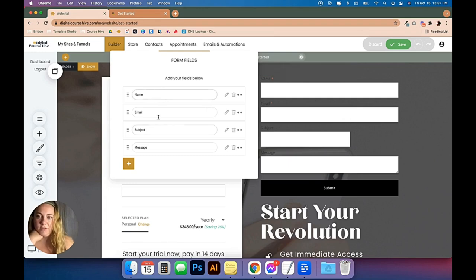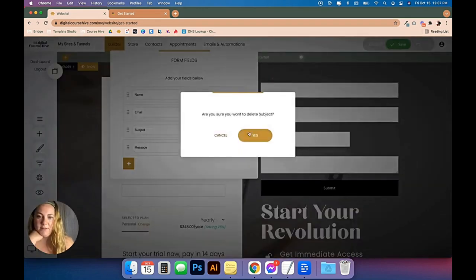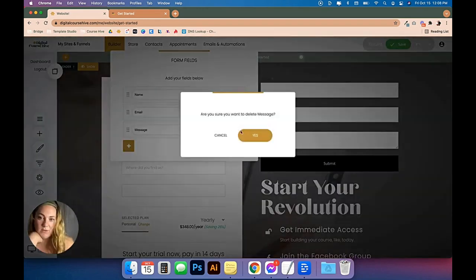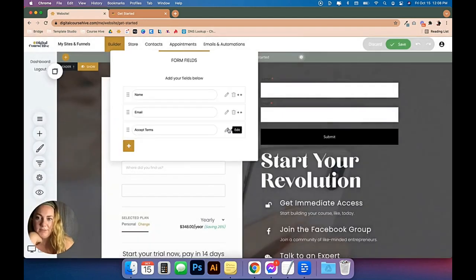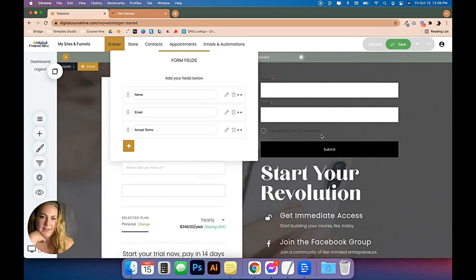So I assume you want to do name, email, and maybe accept terms and conditions for like a freebie that you offer. Same situation. Click on the plus, click on accept terms, and it automatically adds that checkbox right there.